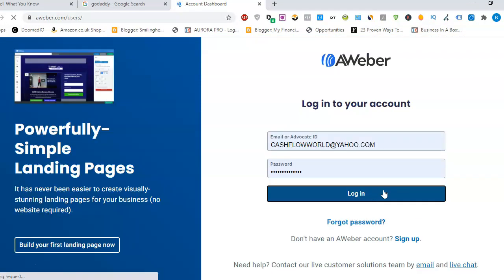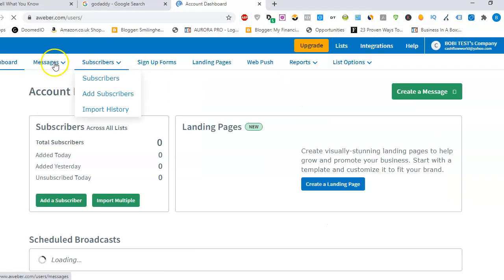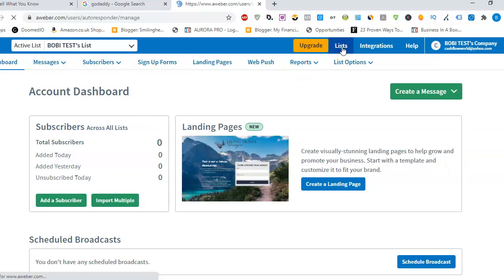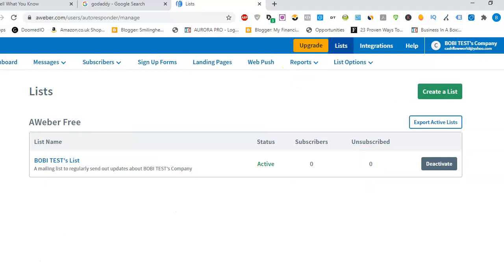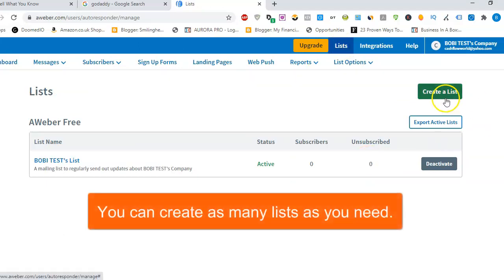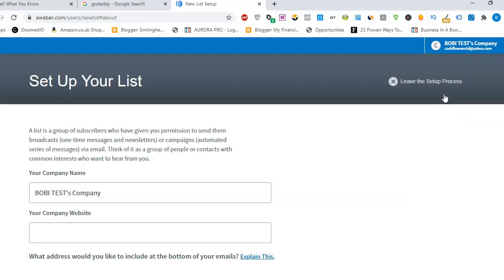We're just going to have a look through the different functions that AWeber has. Let's start with lists. I've already created one list from a previous tutorial, and you can have a few other lists. So if you wanted to create a new list, just click on here.